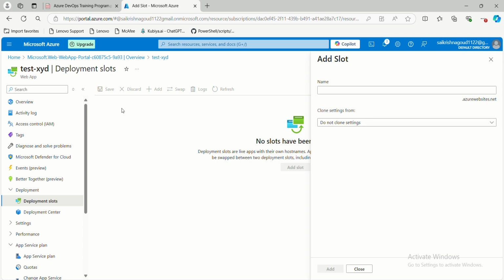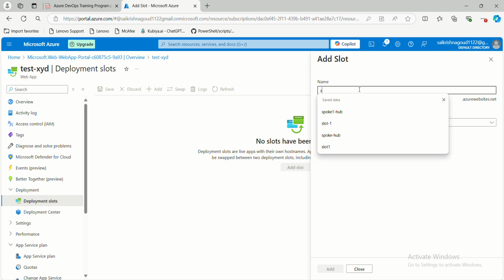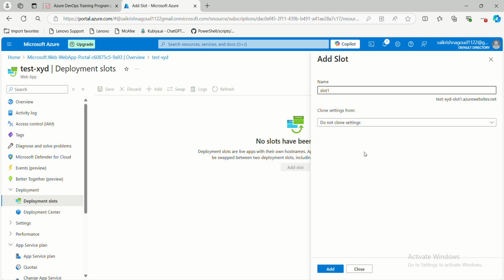At the moment we don't have any slots, but if I create slot 1, it will create a slot 1. Observe the URL: previously it was test-xyz.azurewebsites.net, now the URL is updated with -slot1. This you only know. The external world only knows your website with test-xyz.azurewebsites.net, not with slot 1. This slot 1 URL, only you know it. So you can do your deployment into slot 1, browse it with this URL itself, and test it.